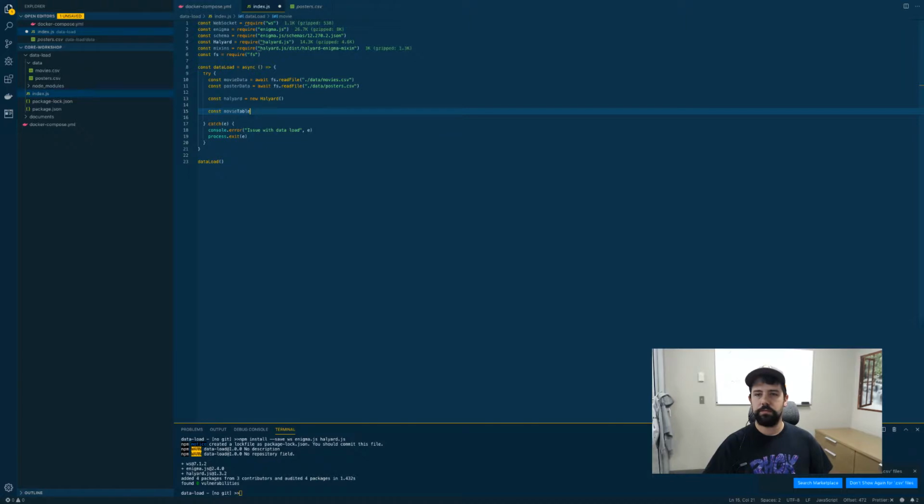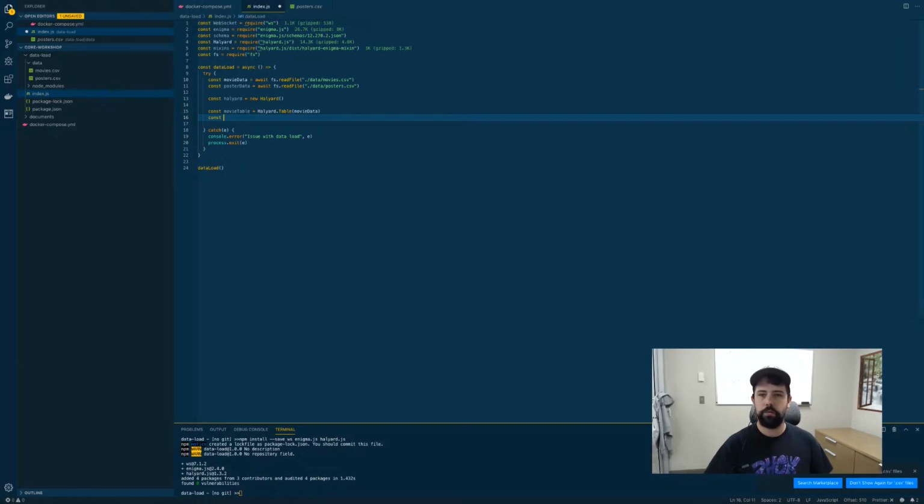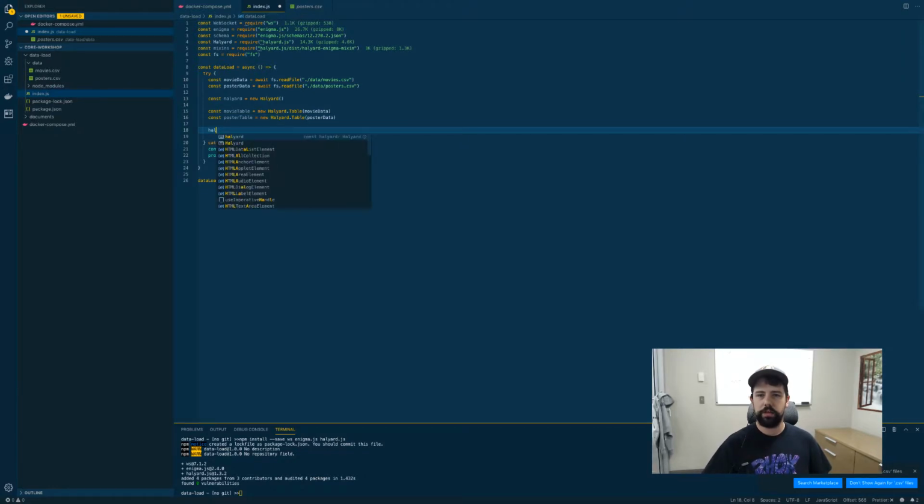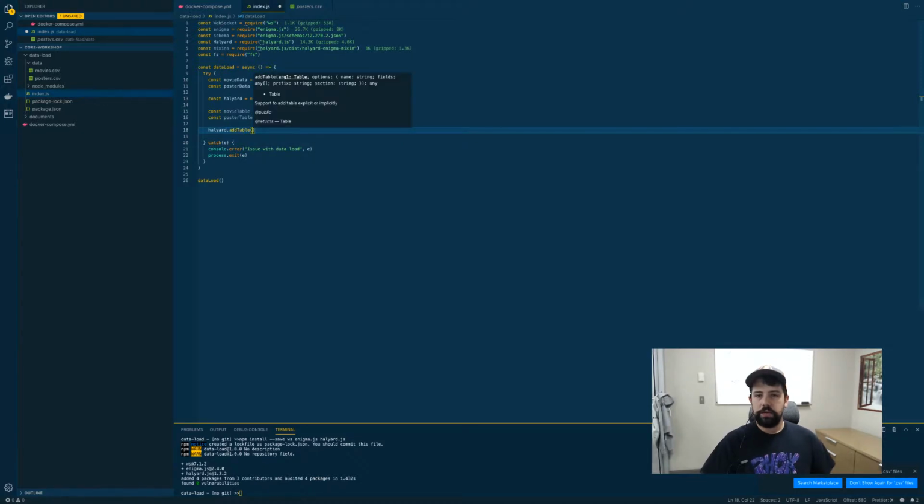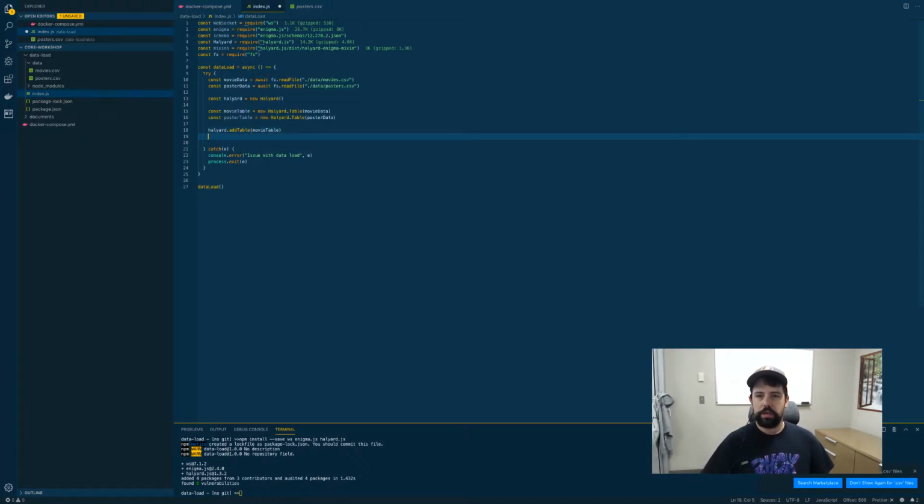So we could say movie table equals Halyard.table, and we pass in the movie data. And do the same thing here. We do poster table equals, and this is actually a constructor, so we have to pass in a new Halyard.table, poster data. So we have our new tables, and we can add them into Halyard just by doing Halyard.addTable, movie table, and Halyard.addTable, poster table.